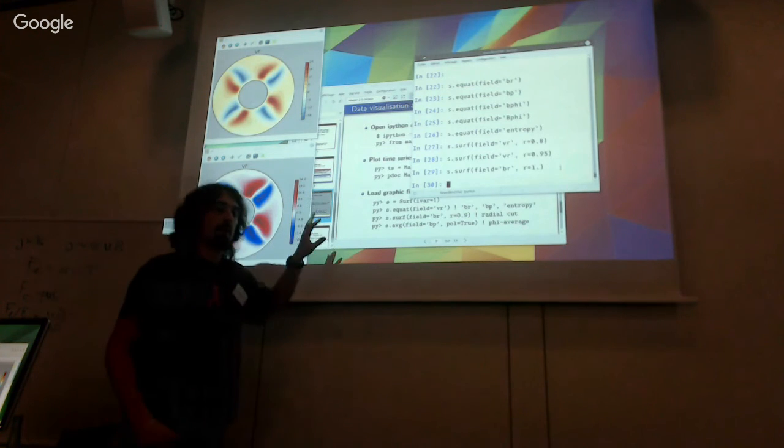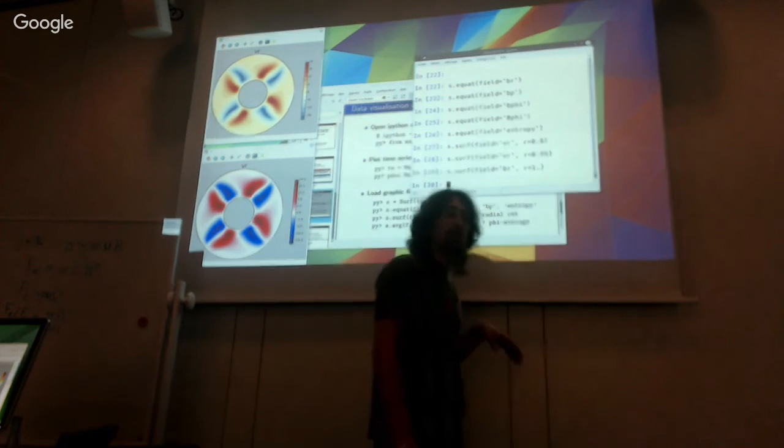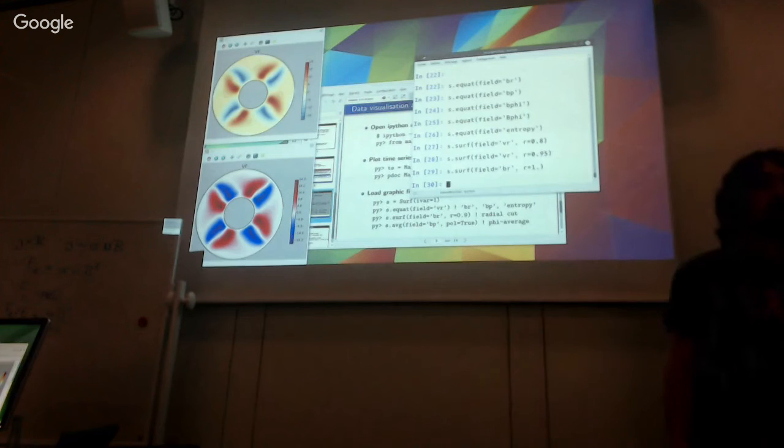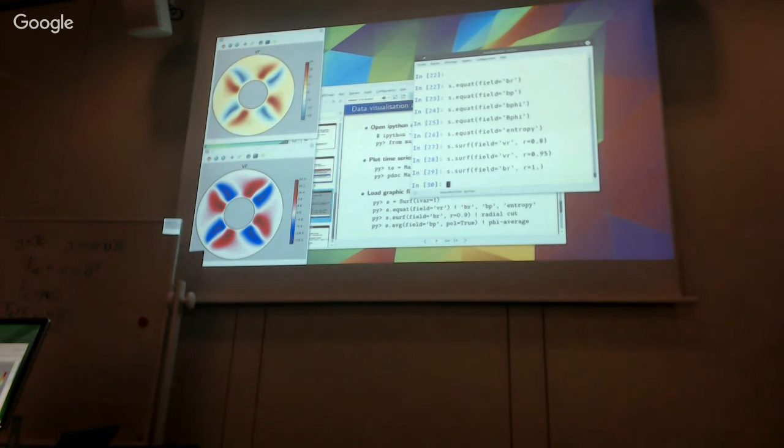By default it's plotted in the Hammer projection. You can change the projection, but for that you need an additional library which is not installed on the cluster. So I won't show it today, but in principle you can change to an orthographic projection or whatever. It's no problem.